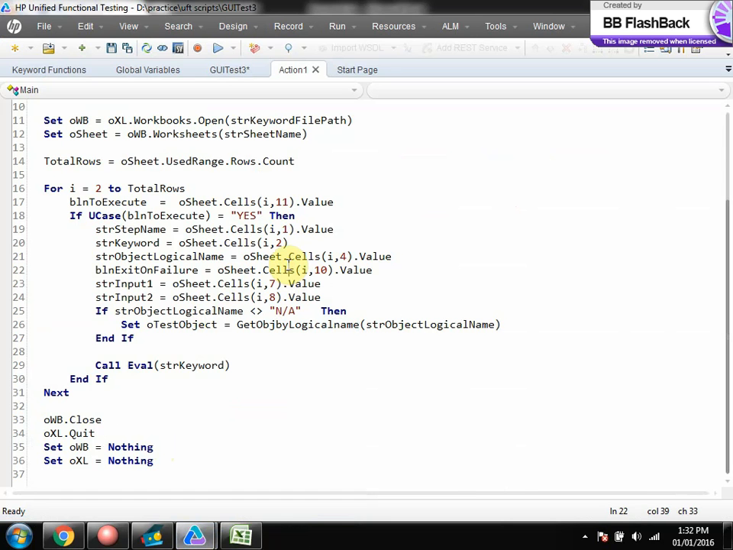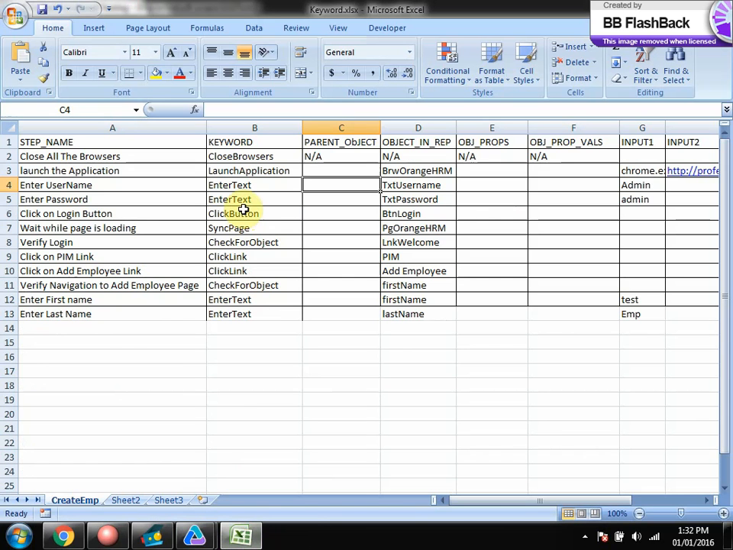What is the advantage now? See, I have written the script only once, but once all the keywords, all the functions have been implemented, everything we are driving from Excel. What action I need to perform, what object, whether that event needs to be executed or not, and if that event fails, whether we have to stop or continue. Everything I'm driving from Excel only here.